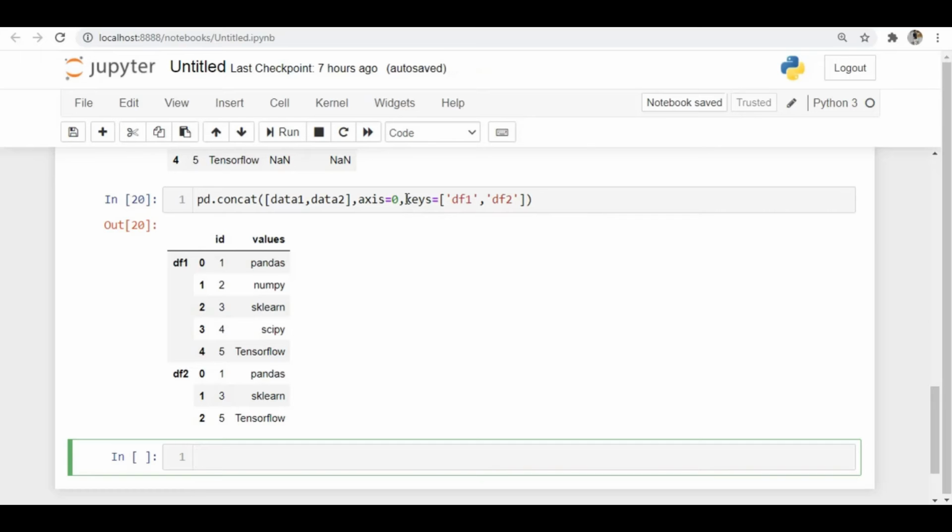So in order to do that you can just use this keys argument. Here you can see the indexes 0, 1, 2, 3, 4, and here again it just started from 0, 1, 2, which are the indexes of the second data frame. If you want the continuation of the first data frame, like 0, 1, 2, 3, 4 and it should continue from 4, right? We should get 5, 6, 7.